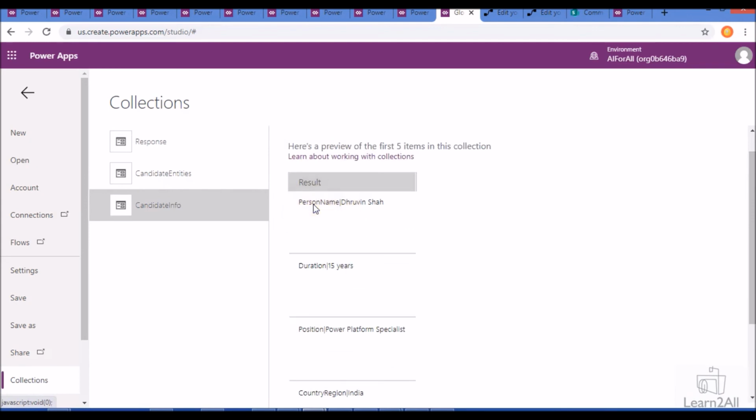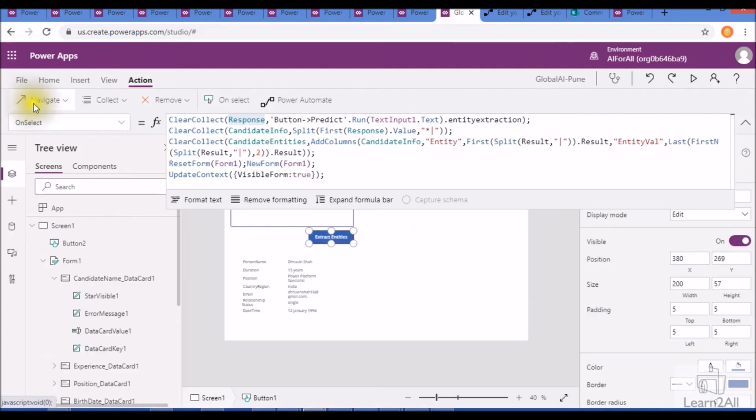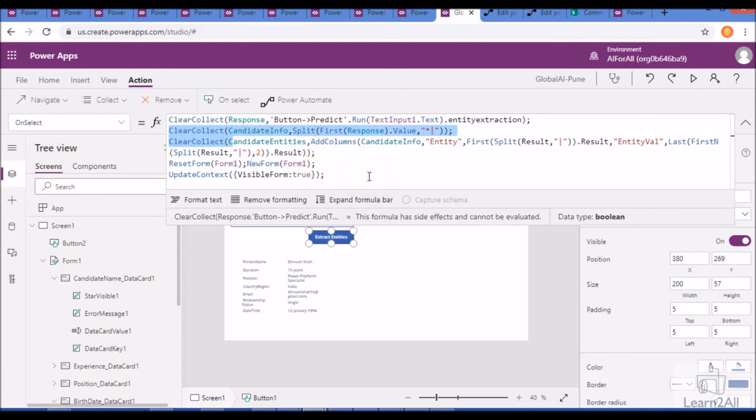Now we need to convert it to columns, so we will perform another split operation, and it will create a collection like this: entity, entity value and its result. So this is the logic that I have performed over here. I used some formulas, like add columns and split operation, and I have created a separate video to explain the split and add columns thing. You can visit that video, as well as my step-by-step series in which I have explained this in a very short format. So it is straightforward, and I am providing this code to you.